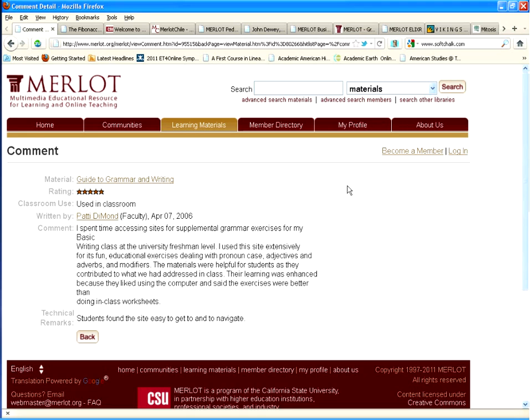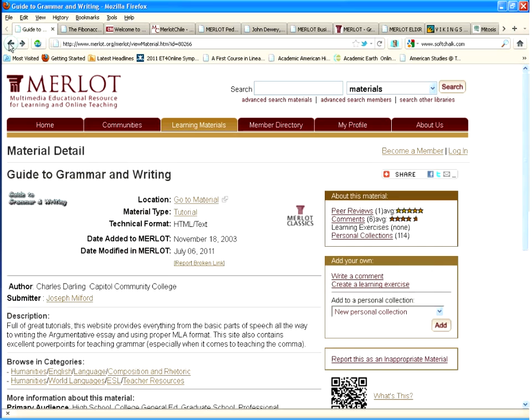So she's not just gone to the site and looked at it, but she actually used it in the classroom. And you can see what she read. This is for her basic writing class at the university freshman level, and you can see what she read about it. That, to me, is valuable information. If I'm teaching basic writing, this faculty member has taught basic writing, and she can explain she has used it in her classroom. And again, I find all this out without even going to grammar and writing.